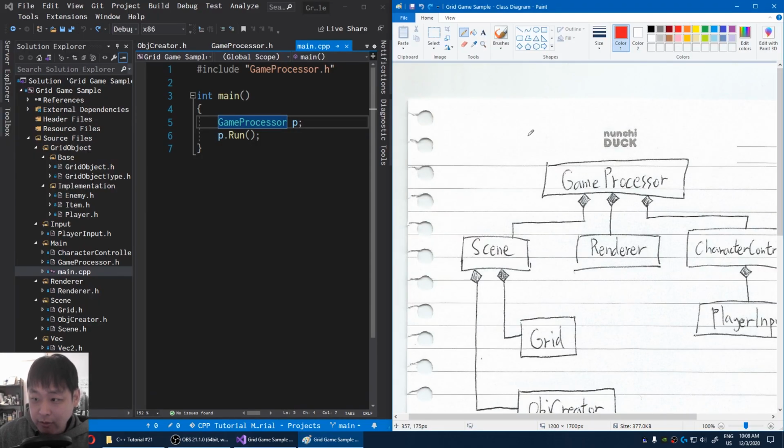So assuming that you've watched the video, here's my diagram. We start with the game processor. The only job of main is to create the game processor and run it. And we're going to talk more about main later. For this video, let's just start with the game processor.